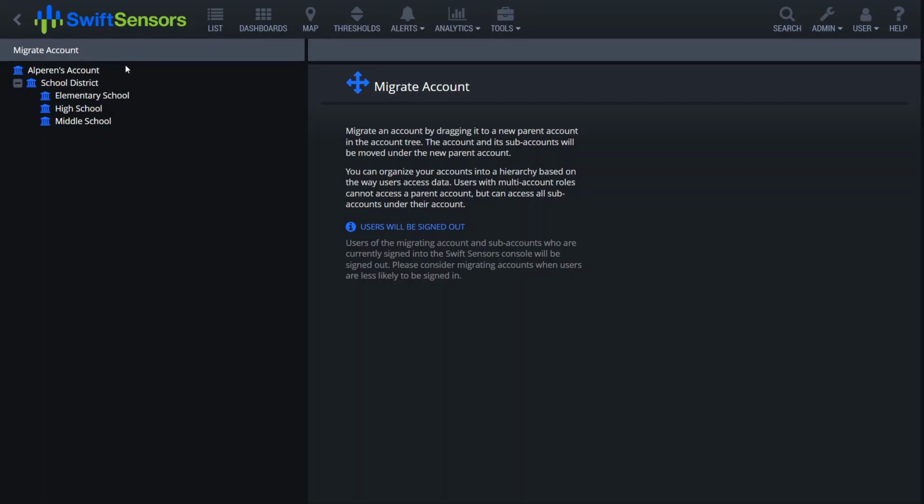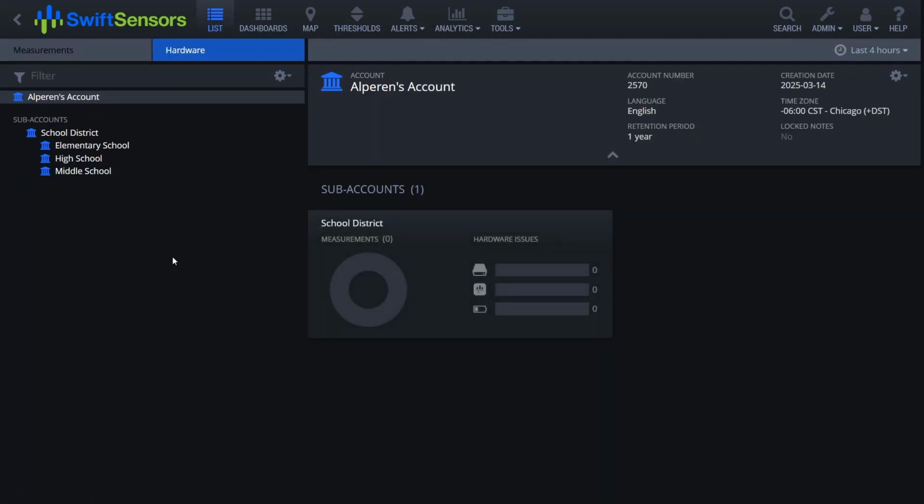Once I have completed my migration, I can click on the list view again, and now my migration is complete.